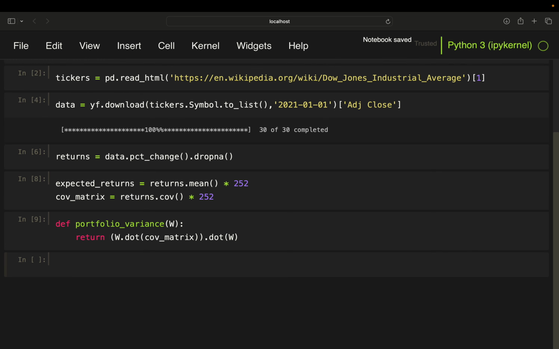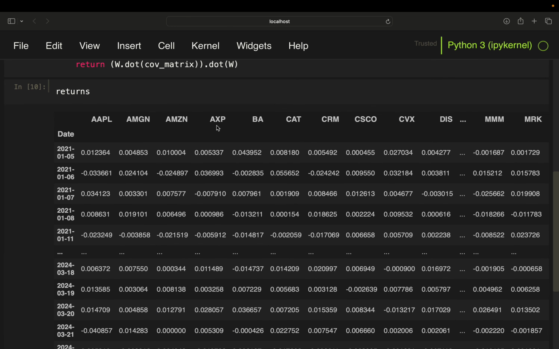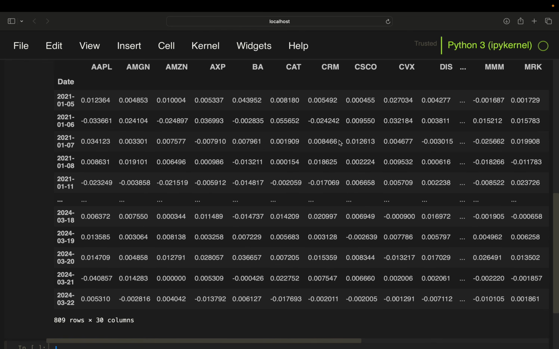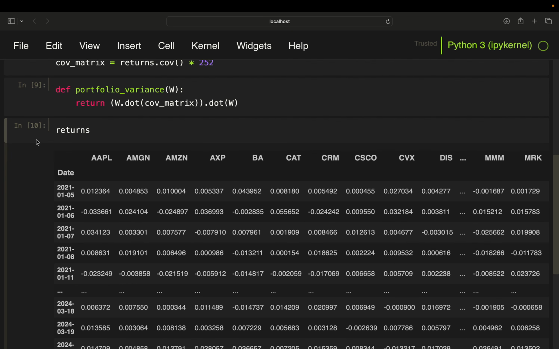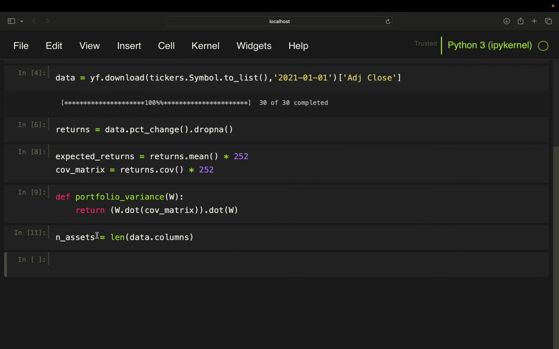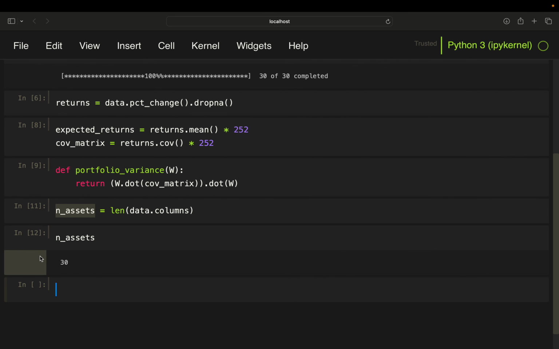So we have our function, and now let's define our number of assets. As you've seen, the number of assets is simply the number of columns in the returns data frame, or also in the data frame, doesn't matter. But I want to store it in a variable just to save myself some coding time here. So I'm just taking the length of the columns here, which is, as you've seen, exactly 30. We have the number of assets.